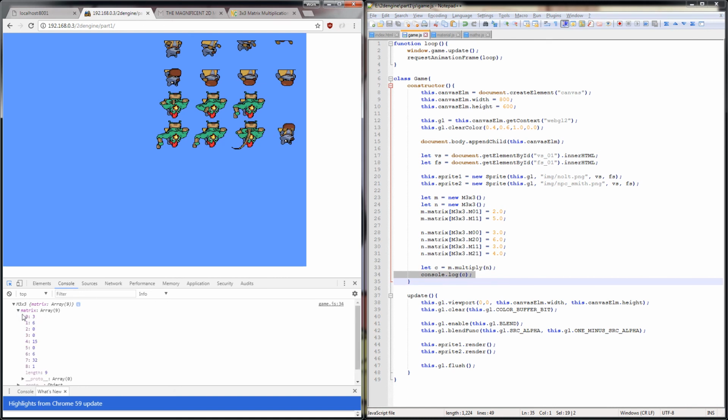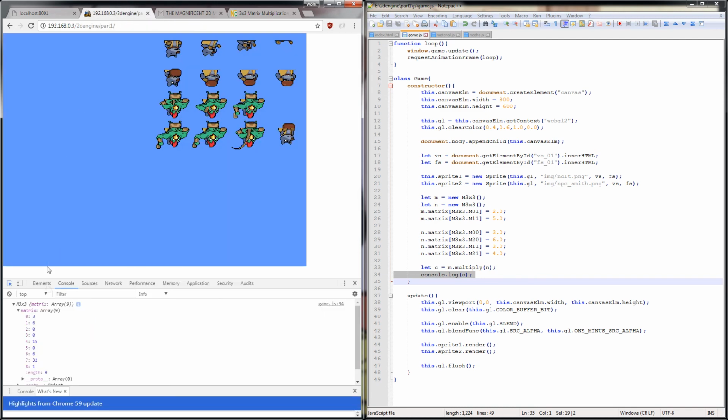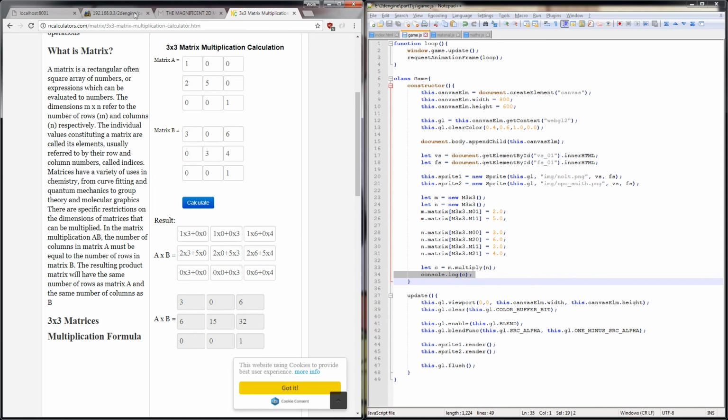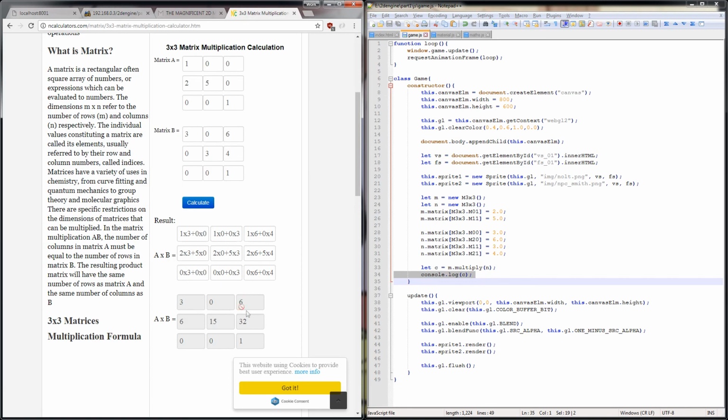If I open that up, we can see the first. What we're expecting to see is the same values as we had here: 3, 0, 6, 6, 15, 32, 0, 0, 1. And our order of numbers goes down like this, so the order should be 3, 6, 0, 0, 15, 0, 6, 32, 1. Let's have a look and make sure that worked. 3, 6, 0, that's what it said, isn't it? 3, 6, 0, 0, 15, 0, 6, 32, 1.